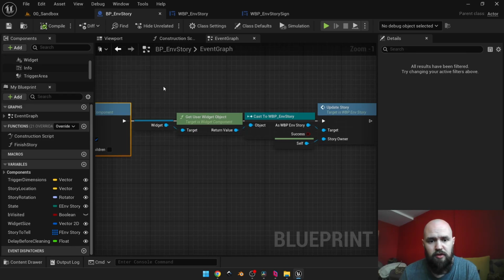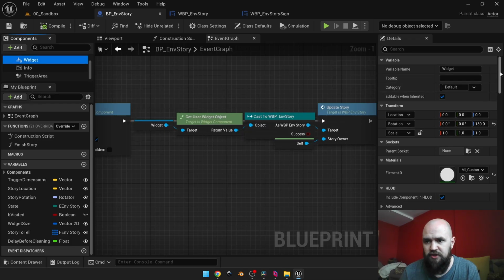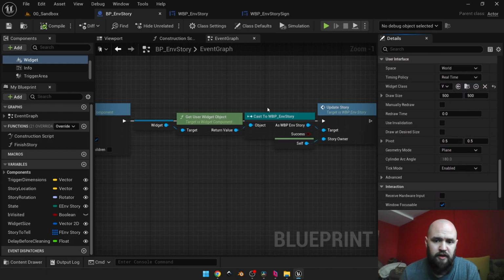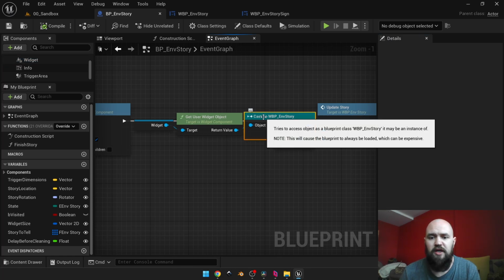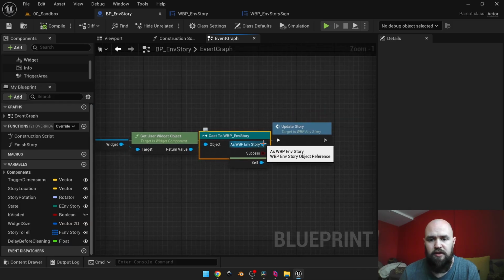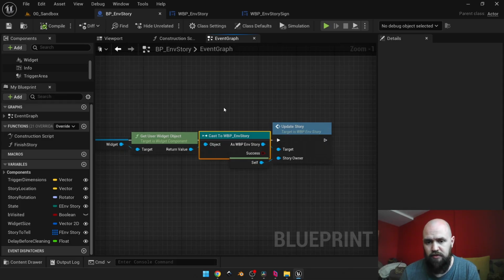So get our widget. From this, we need to get user widget object and cast to our story. As we know that our widget is set here in the details, the cast should always be successful, so we don't need to have the default cast, but we can go with the pure cast. And with this we can simply call a function that we just made, update story, and that's how we don't need to have any interface. And as we need to provide the reference to the story owner, it's gonna be self.